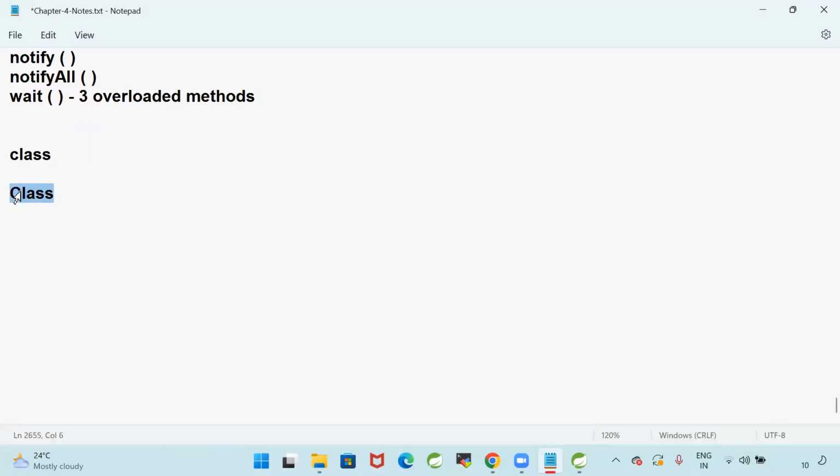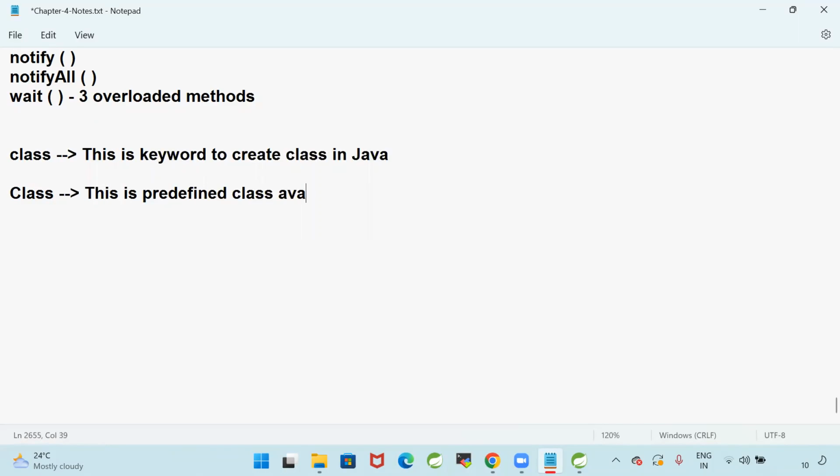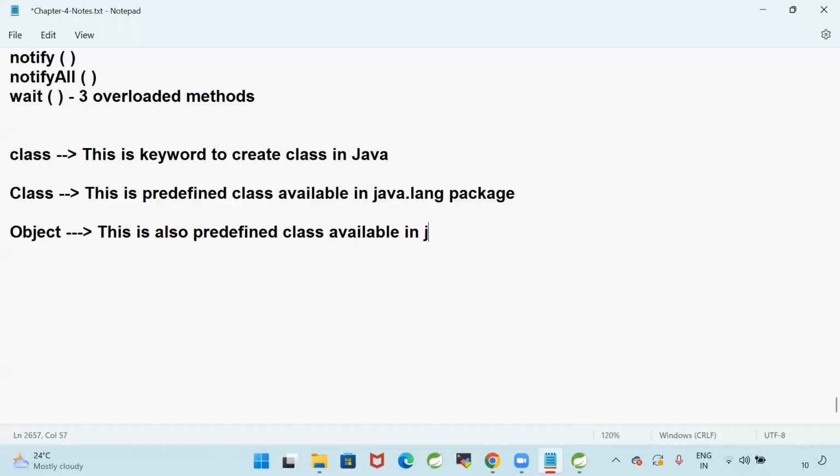It is a little confusing, right? So this is a keyword, a keyword to create a class in Java. This is a predefined class available in the java.lang package. What is this Object? This is also a predefined class available in the java.lang package, the default super, the default parent for all Java classes.